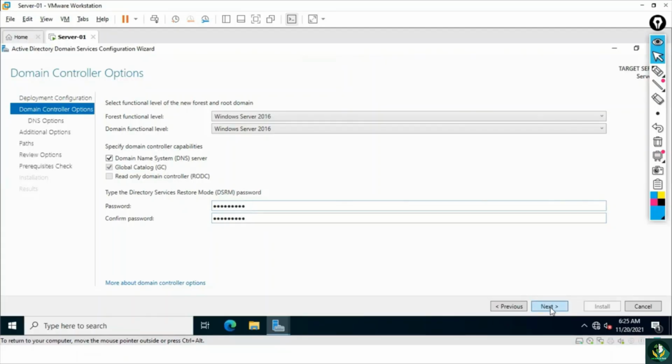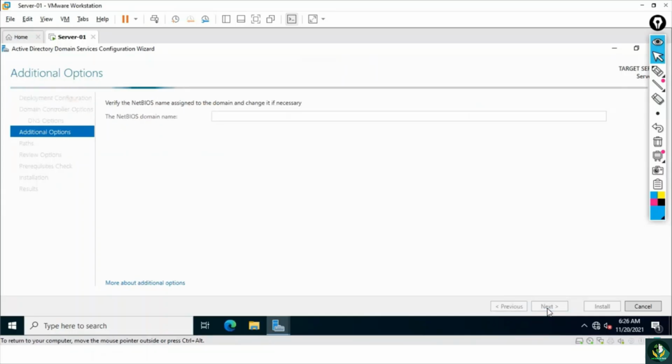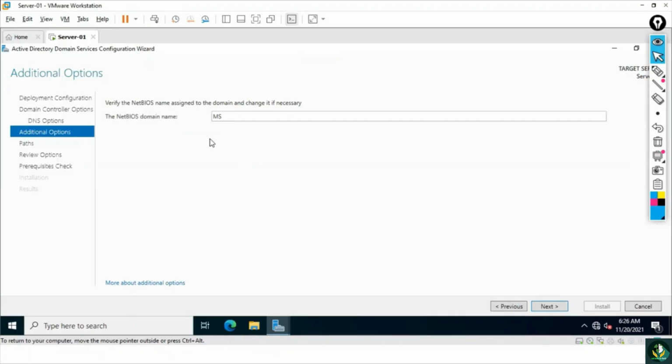MCSC has $, and we'll click next, and it is saying that DNS is not installed, so it will do the installation. And NetBIOS name, you will get MS. The domain name is ms.com, so NetBIOS name will be MS. Now we'll click next.